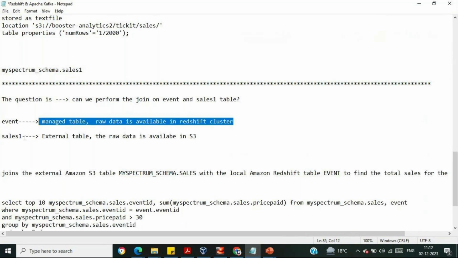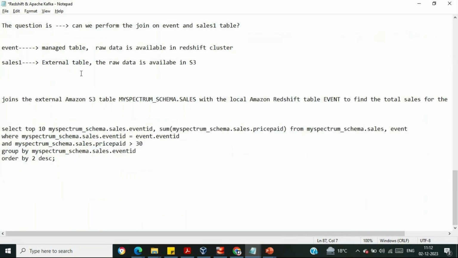So the event table is this one and the sales table is this one. So what I can say, we can perform the join. How will we be able to perform it? Select top 10 records. My spectrum schema dot sales, my spectrum schema dot sales dot event id.